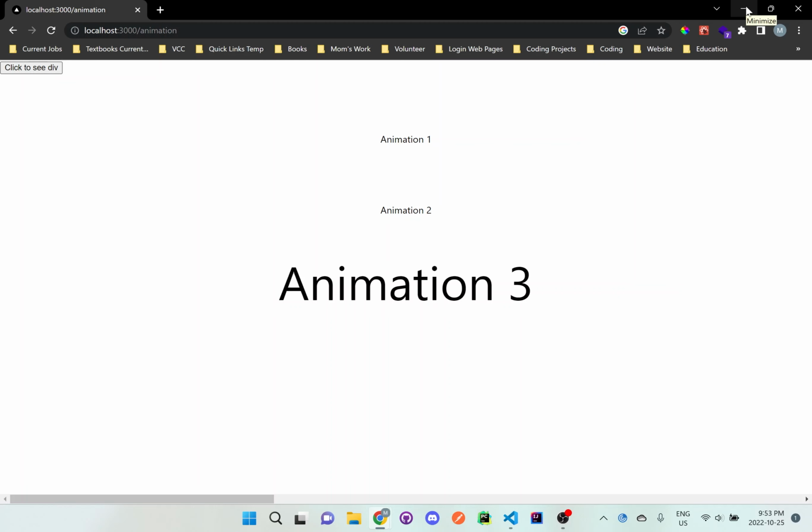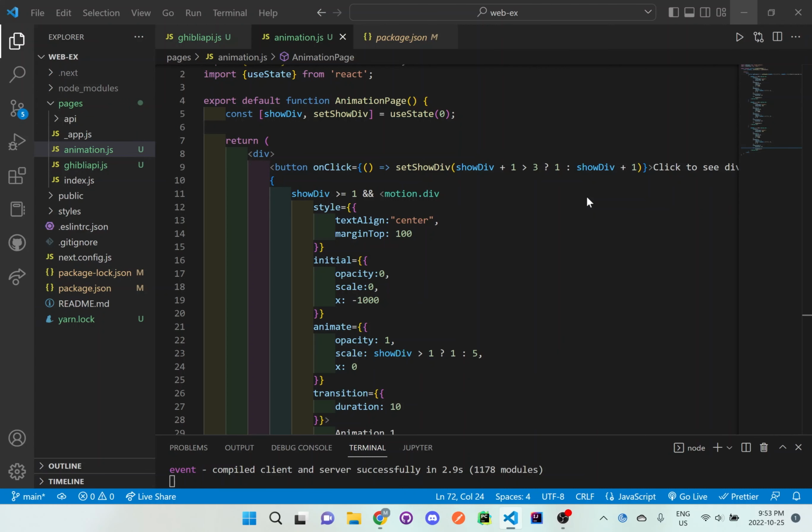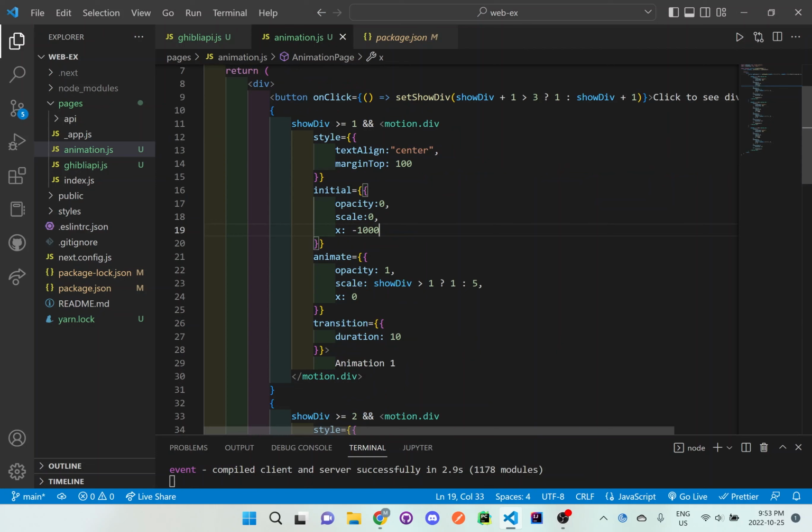But let's go back to the code over here. And what I want to do now is I want to see how I can use animation and these Ghibli API on an actual mobile device. So let's see how we can transfer this over right now.